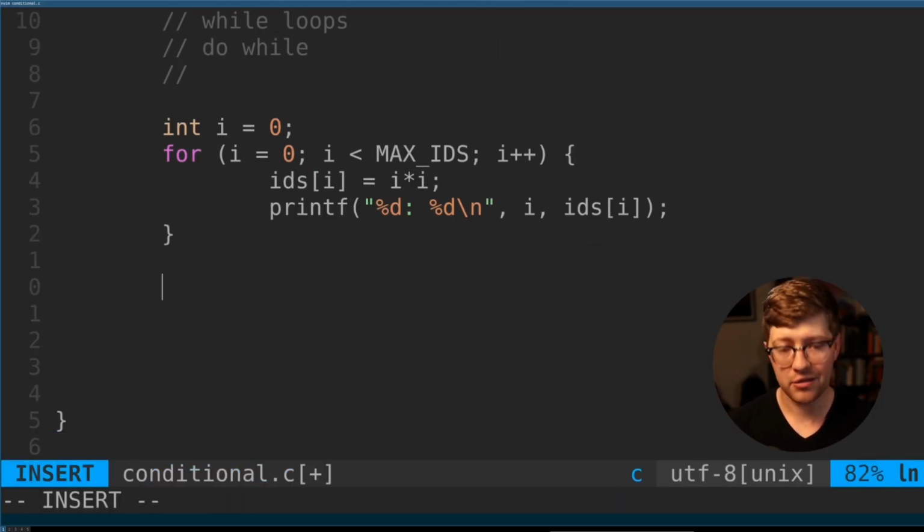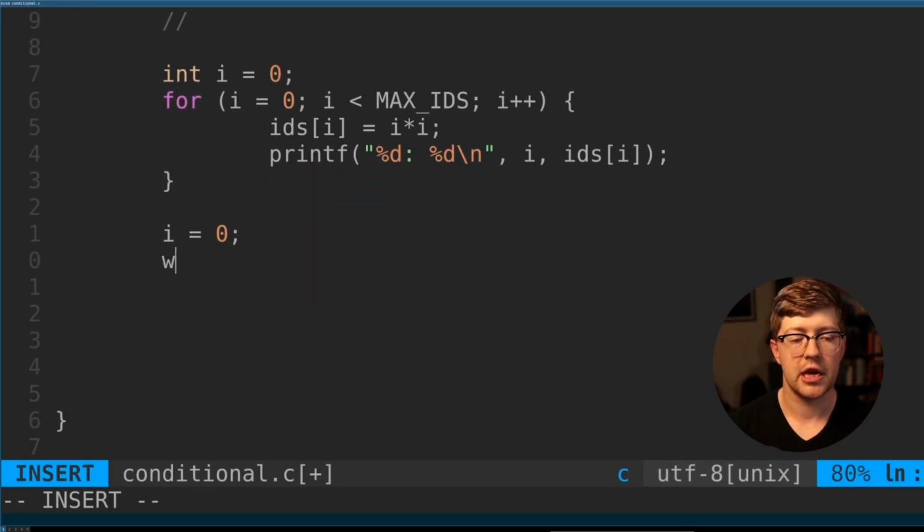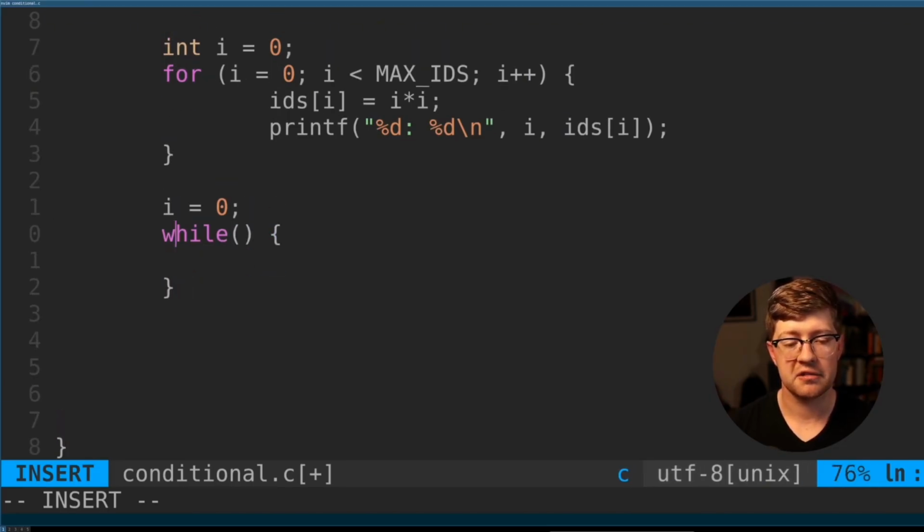Now the while loop is actually even simpler than the for loop. So we're going to reuse our I variable here. I'm going to say that I equals 0 again. Now the while loop has only one condition. Inside these parentheses is a truth statement, and all we have to do is write a thing to be true for the while loop to execute. So we'll say while I is less than max IDs.